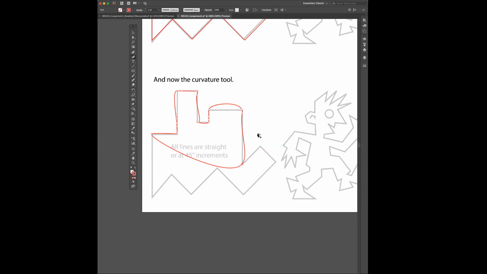So here's a little tip. You can double click to create straight path segments. By default, the curvature tool will close the path with a curved line segment, which may not be what you want. I may not want this to curve like this. So what I can do is double click it and it will straighten that line out. That's kind of handy.